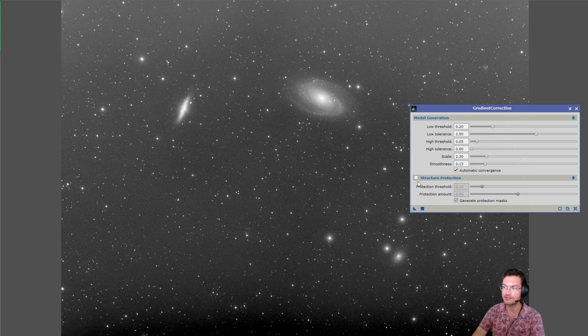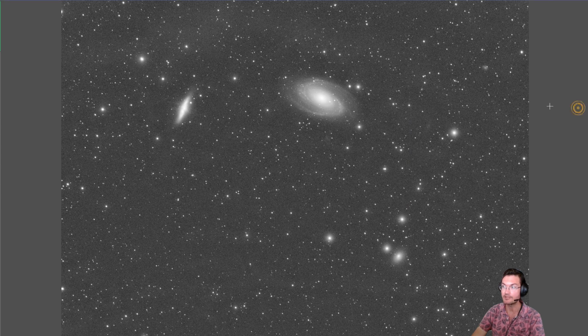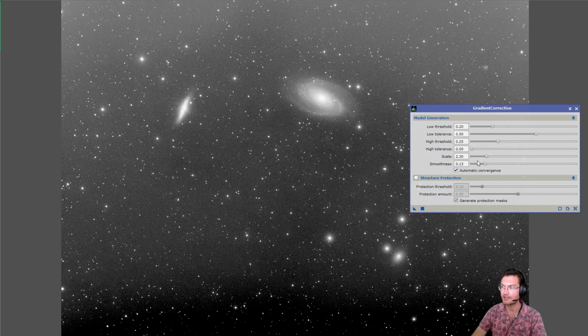So the next item I did was turn off structure protection. Obviously that wasn't helping us at all. It was protecting the gradient. And we'll just run it now without that in there. That helped. But now we have some dark halos around these galaxies. And there's still a little bit of this gradient at the bottom in, I don't know, blobby shapes throughout. The thing to do with that, I then reduce the scale and the smoothness, so it should be more aggressive at those sharper gradients.